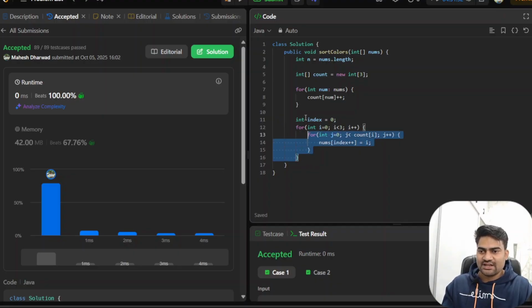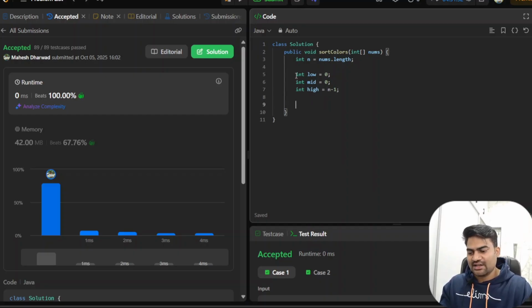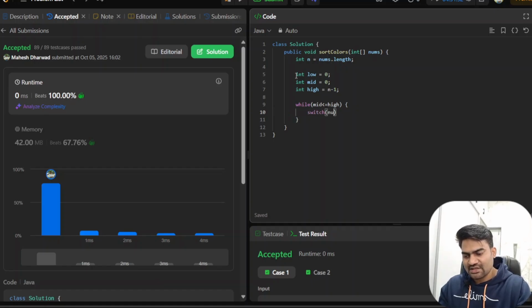Now I will remove this part. I will take the low pointer and assign it with 0. Then I will take my mid pointer and assign it with 0. Then I will take my high pointer and assign it with n minus 1. Next, I will use a while loop while our mid is less than or equal to high. Then I will use a switch statement, switch nums of mid.